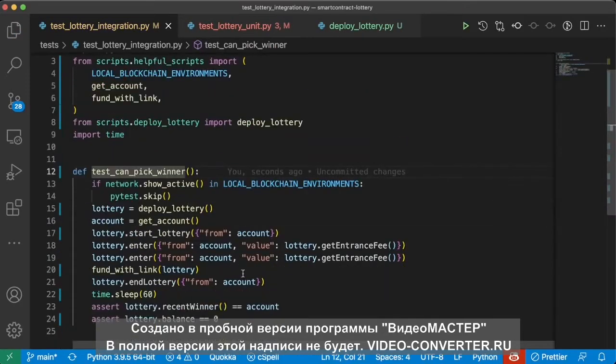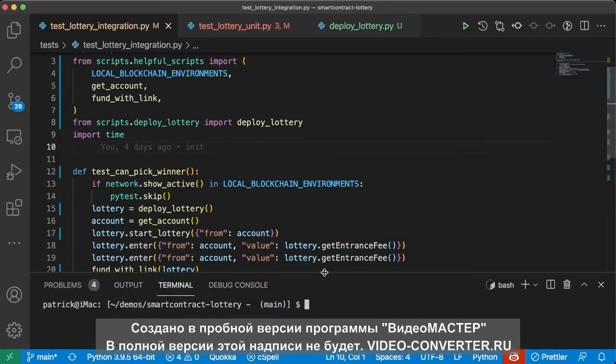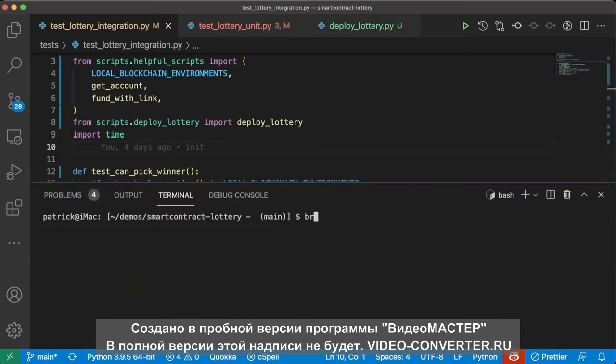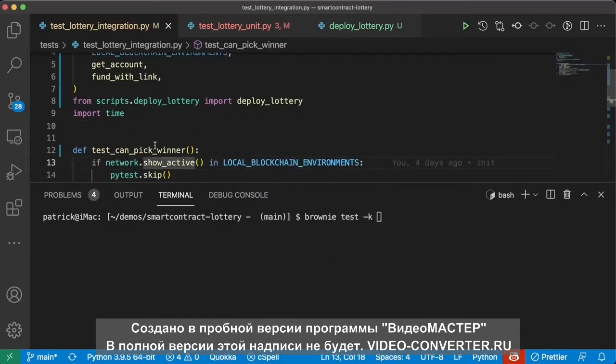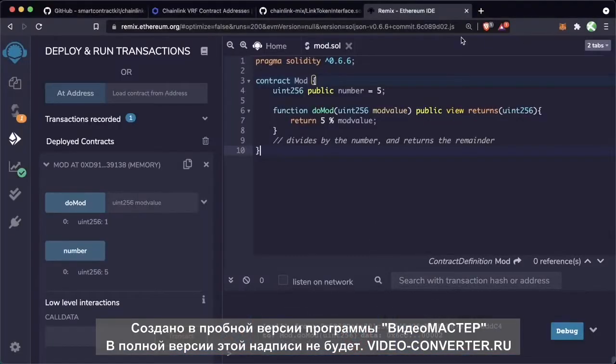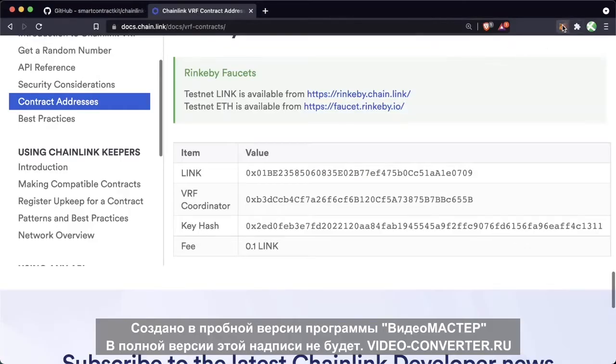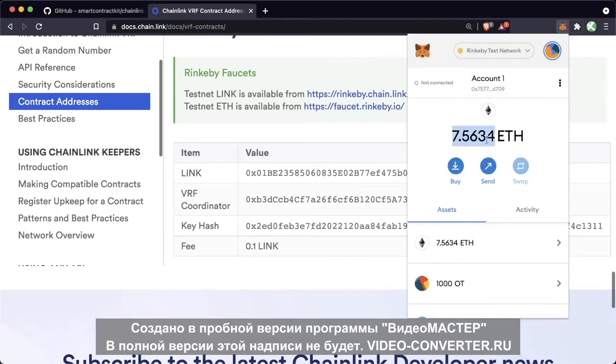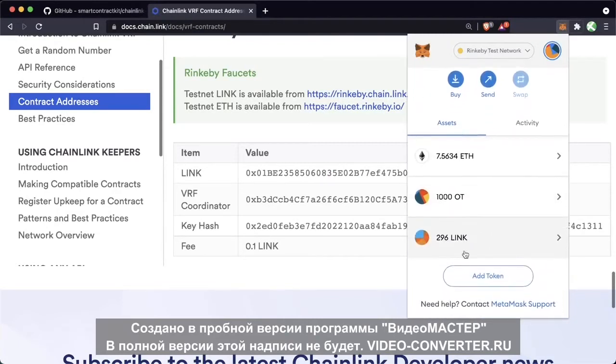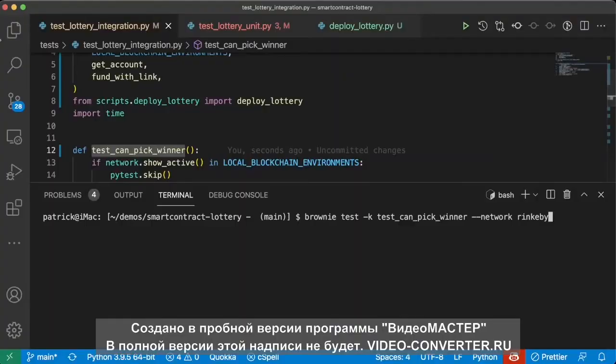All right, great. So we have an integration test that we can run, which is going to run through pretty much the vast majority of our functionality here. So we can go ahead and test this with brownie test. We'll be a little bit verbose here. We'll say -k test_can_pick_winner. And then, of course, we'll do --network rinkeby. Now, before we run this, per usual, we got to make sure, do we have any testnet Rinkeby Ethereum? We do. Great. Do we have any testnet Chainlink? We do. Perfect. Do we have a .env?